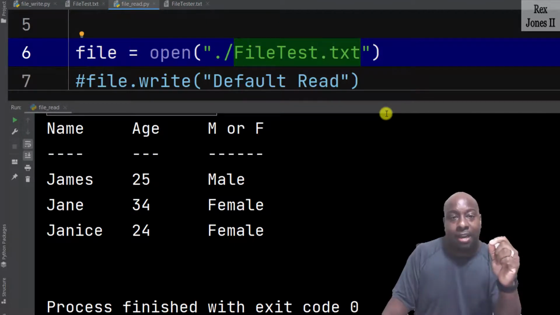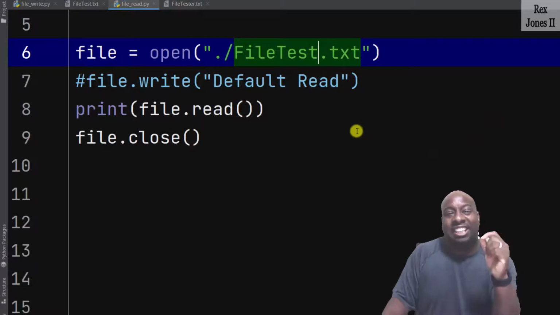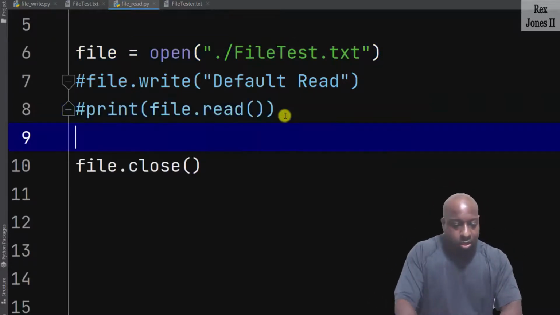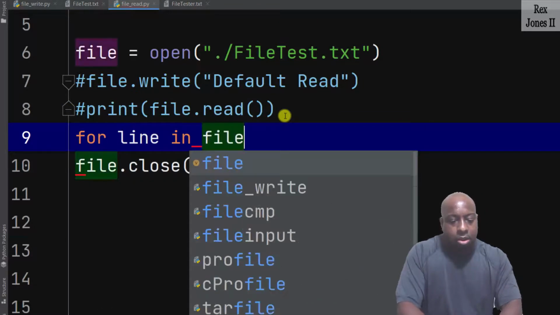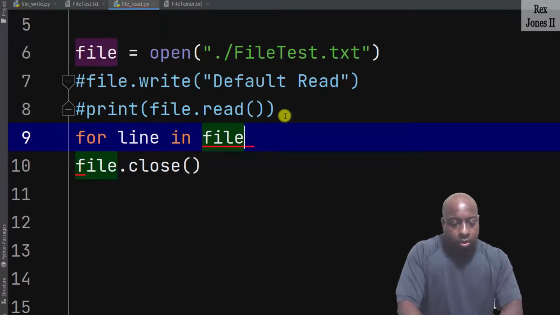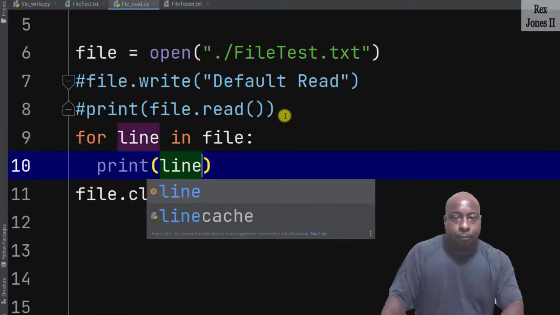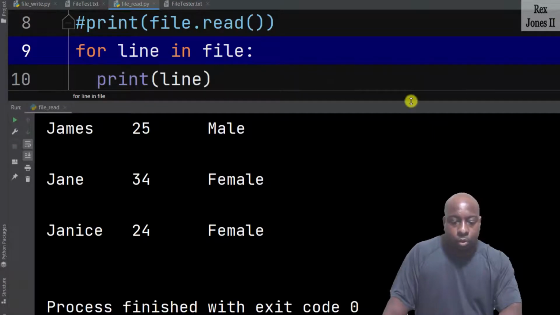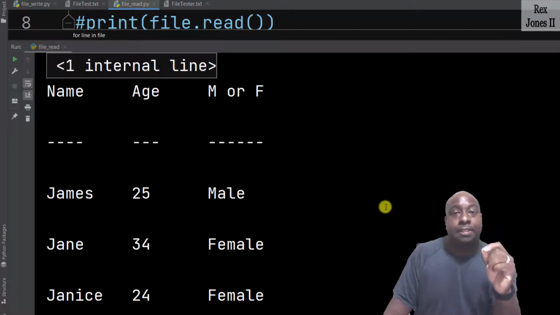If we wanted to write another way to the console, we can print each line using a for loop. So let me comment that line and write for line in file, colon, print the line. This time when I run, we see the same information, but it has a new line after each row.